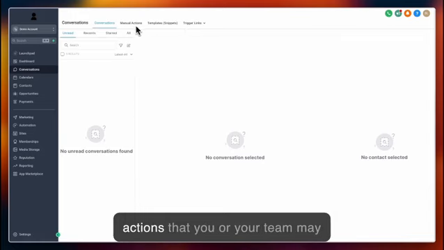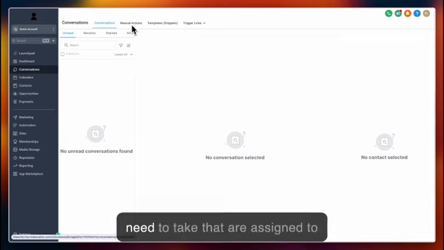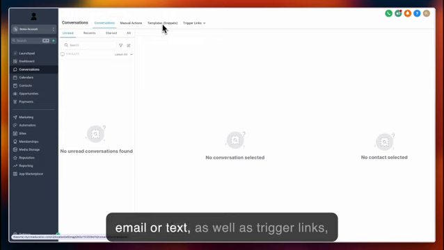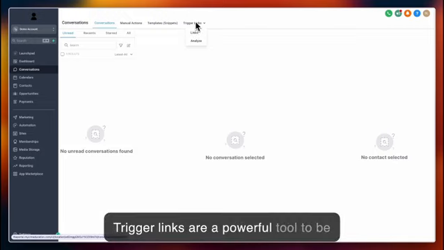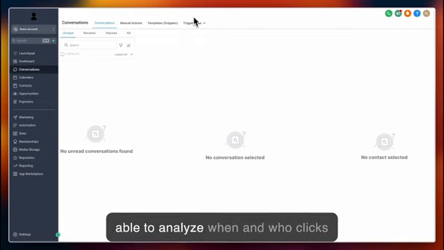These may include manual actions that you or your team may need to take that are assigned to each individual user, templates for email or text, as well as trigger links and the ability to analyze these. Trigger links are a powerful tool to be able to analyze when and who clicks particular links and can be used in several parts of this platform, as well as in external applications.